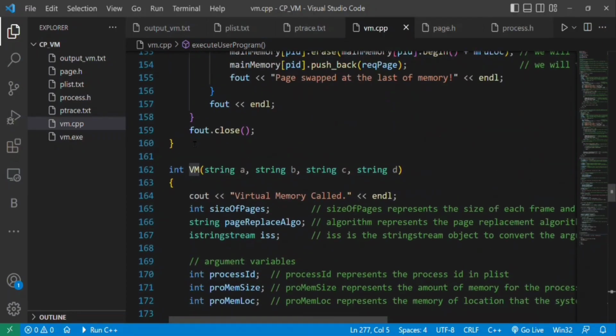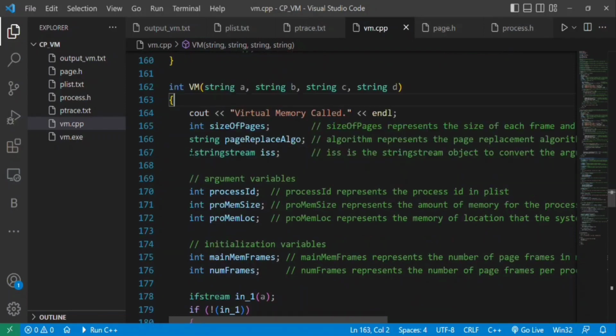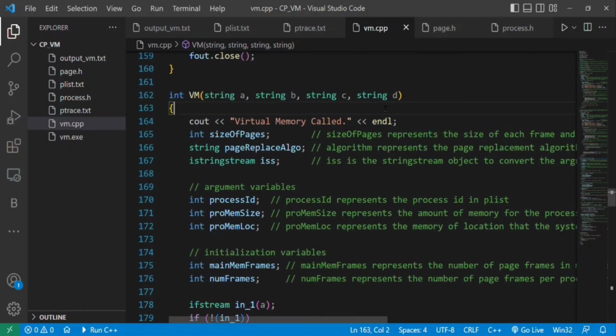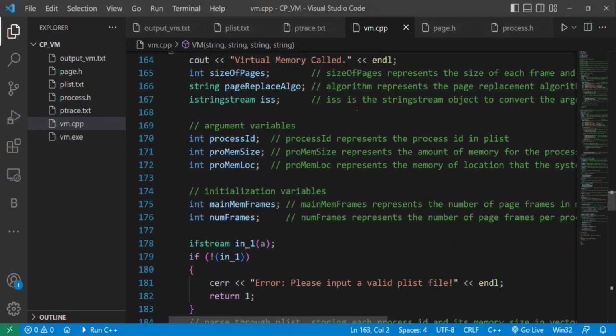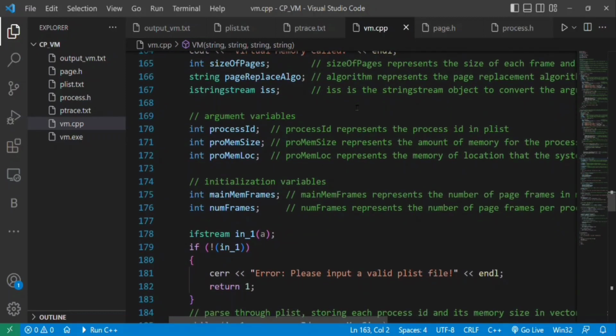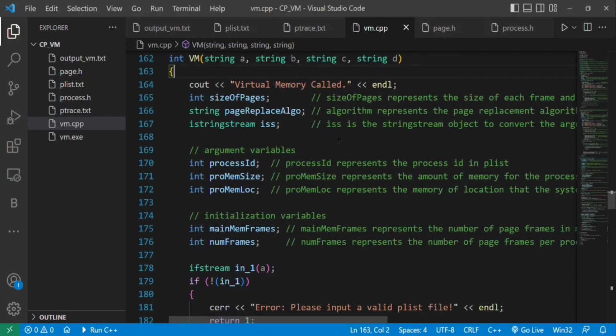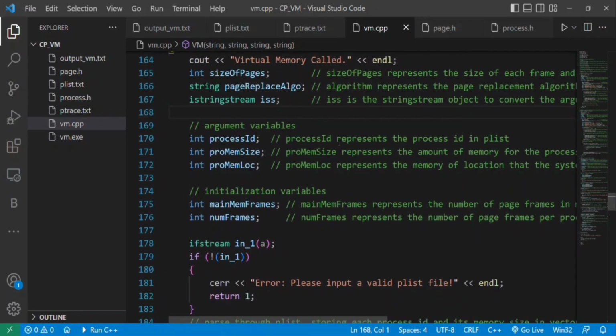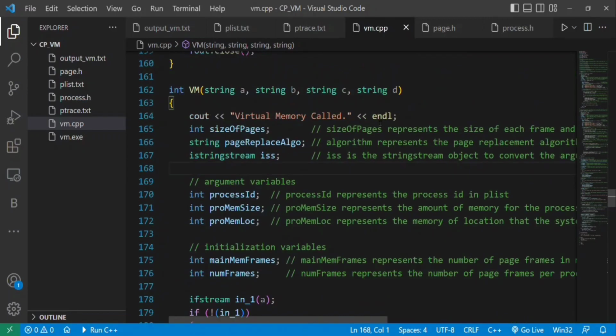See, here the virtual memory function is declared. The arguments are string a, b, c, d. Then virtual memory called. Again we are declaring some variables which are required for our function. So the first variable is size of pages. It represents the size of each frame here, which we are going to take from the user. Then page replacement algorithm, again we are passing this as an argument. We are going to store that in this string. Then an istringstream is a string stream object to convert the arguments to string.